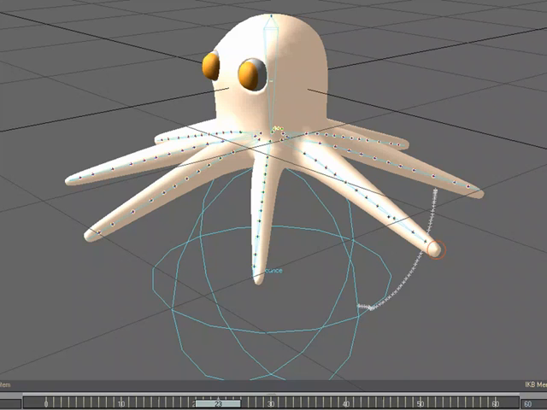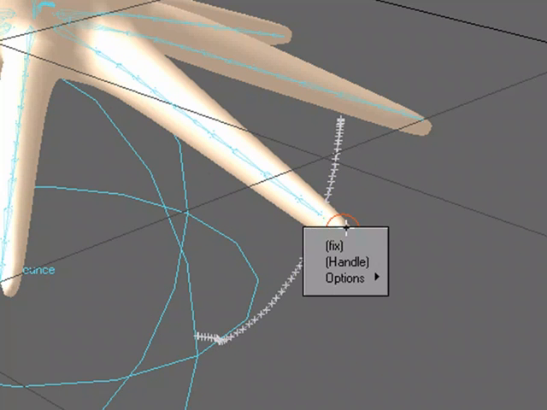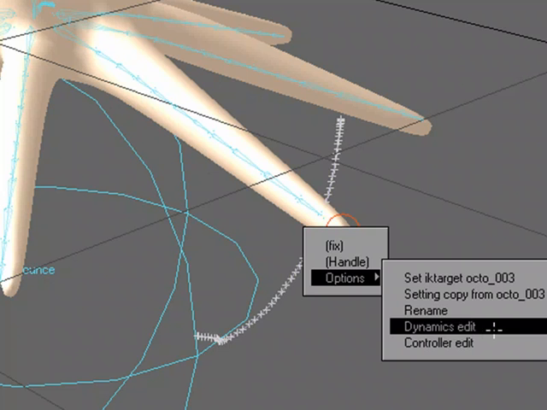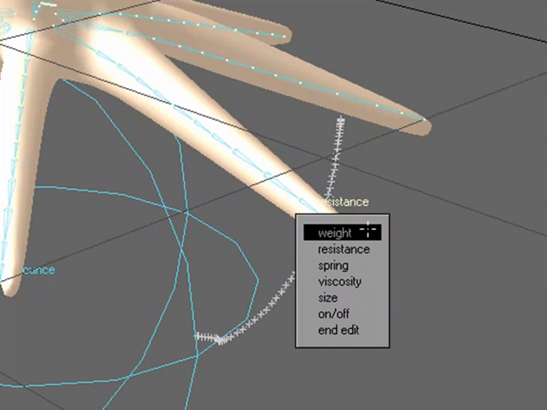Well, if it's looking at the bones, they're kind of small. We might need to make some adjustments. So what I'm going to do is right-click and go to Options, and then go to Dynamic Edit. Okay, so now I'm in the dynamic properties of the bones. And if I right-click, I can choose the weight of the bones.